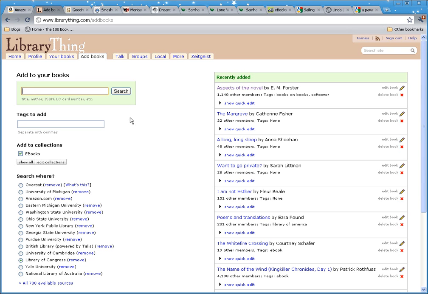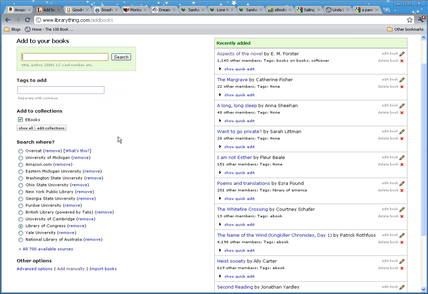what LibraryThing does is it has these connections into all these databases. Overcat is a huge book database. University of Michigan, Amazon, Ohio State University, and they actually have all their collections in a database online. LibraryThing connects to it and searches for books. It's amazing. All over the world, British Library, Library of Australia, Library of Congress. The ones I normally use is the Library of Congress, as I always look there first. If it's not there, then I'll pick Overcat or Amazon.